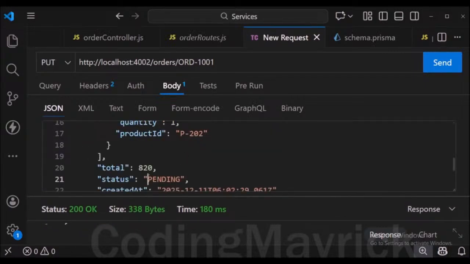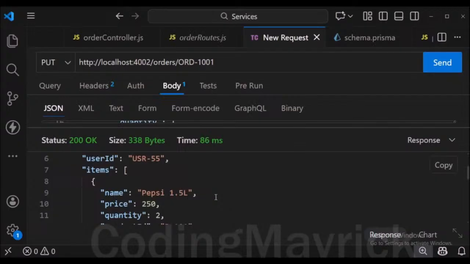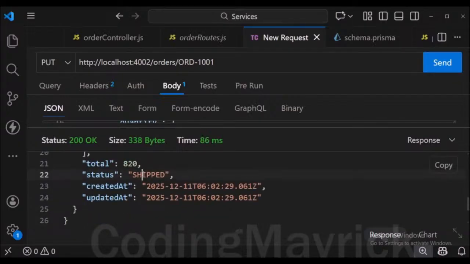Again, you can further update the order by changing its status from pending to shipped and send the update command, and it has changed the order status.